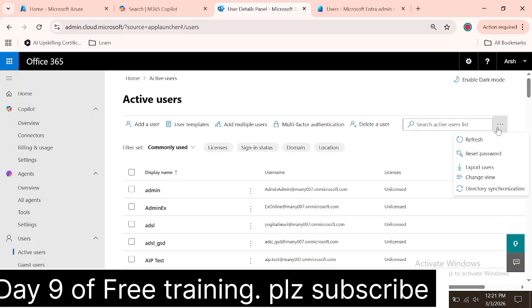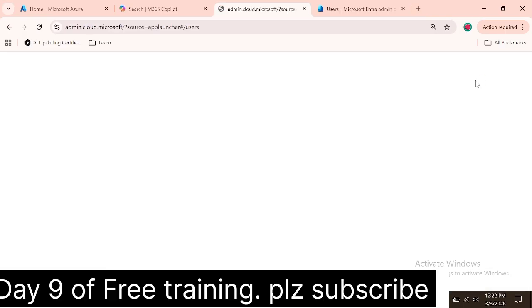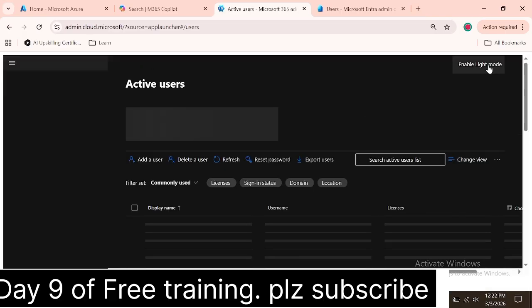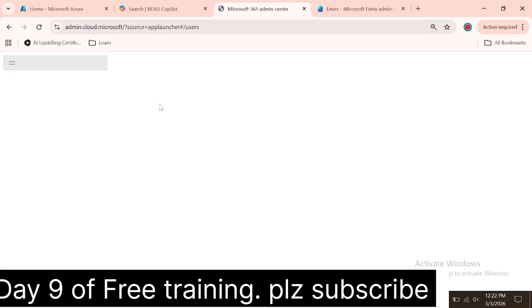What options we have? Reset password, explore user. We can export all these users by just downloading the CSV file. We can refresh it. We can change the dark mode. If I click here, the portal will become dark. Then we go to enable light mode. The portal will become light.